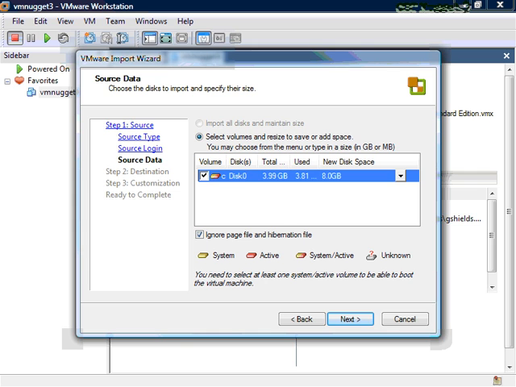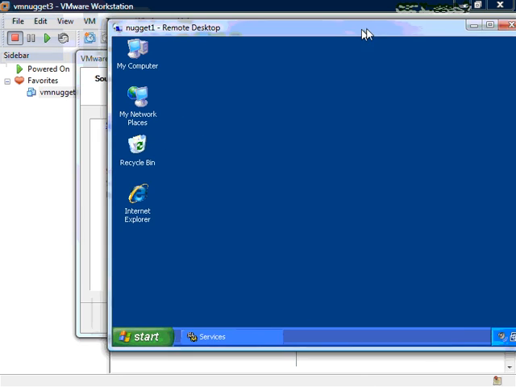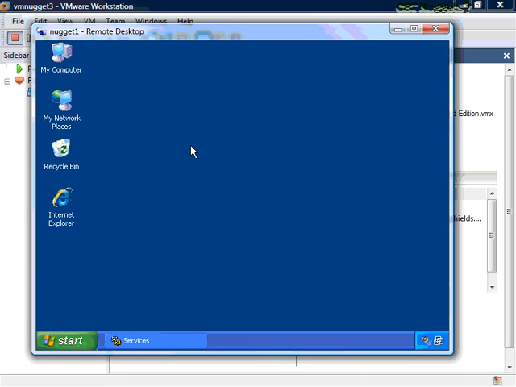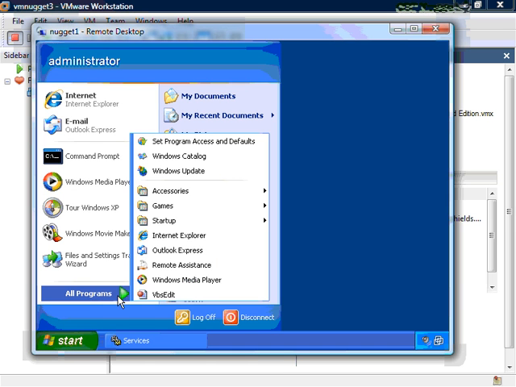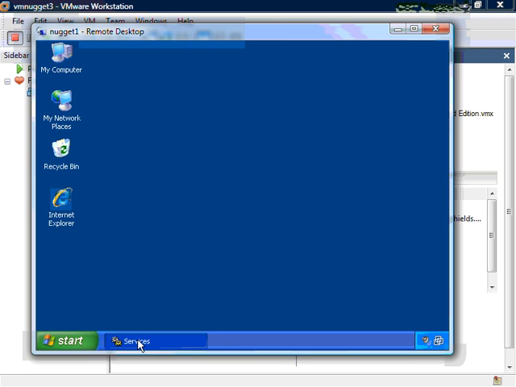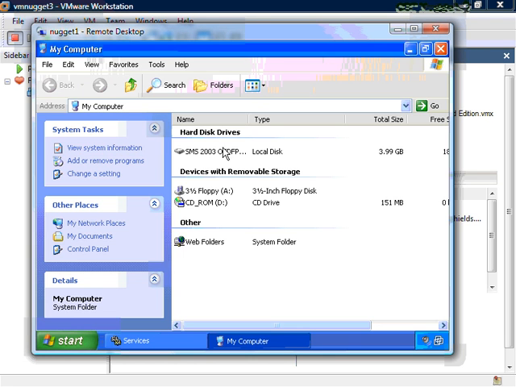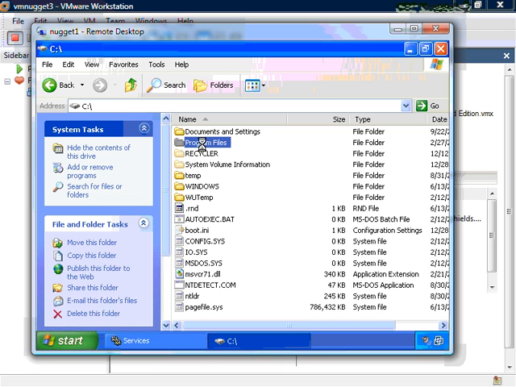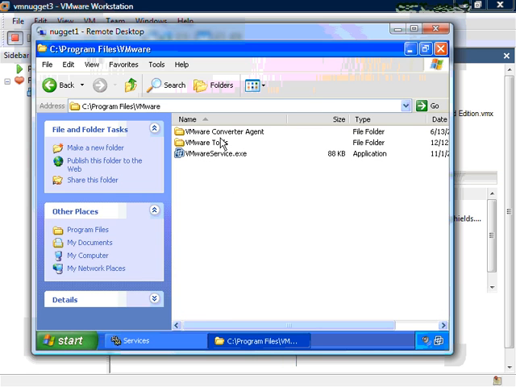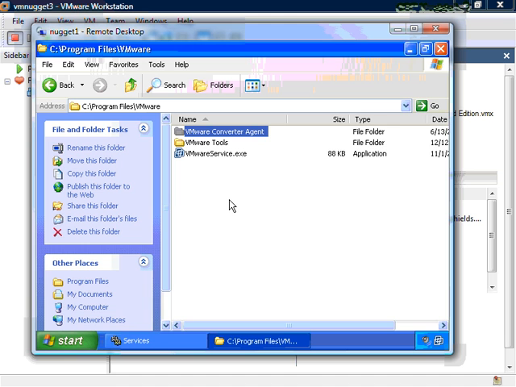Now, one thing I've done while we were paused is I actually term served to that machine. This is Nugget 1, the remote machine that we term served to. When we installed the agent onto Nugget 1, you'll see that it's really difficult to see that anything has really changed. If we click Start in here, you'll see there's no VMware information here. But if I do go to Services now, you'll see that there's a VMware agent service that has been started on this machine. Also, if I go into My Computer, then to the C drive, Program Files, and VMware, I have this VMware converter agent that is now present on the machine as well.